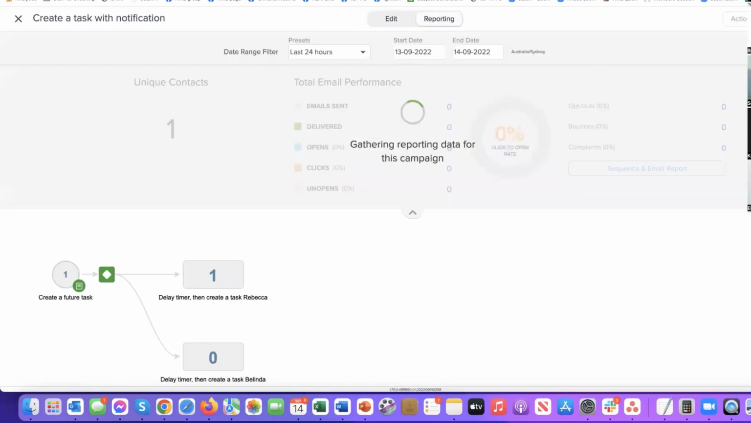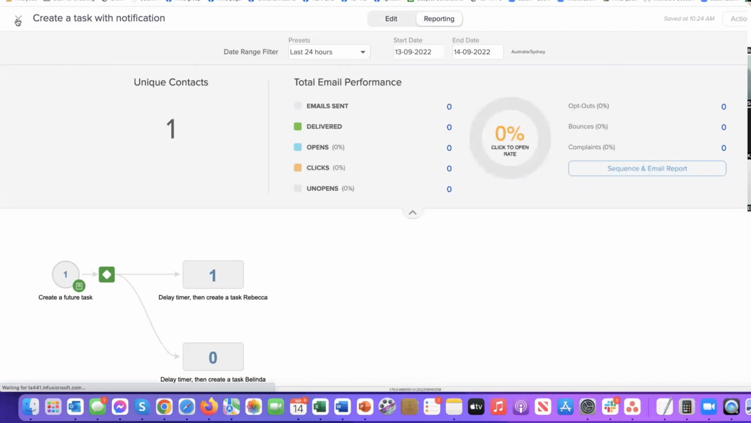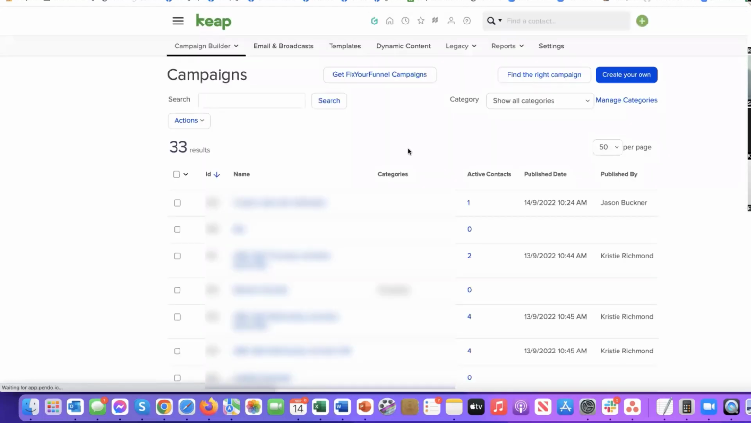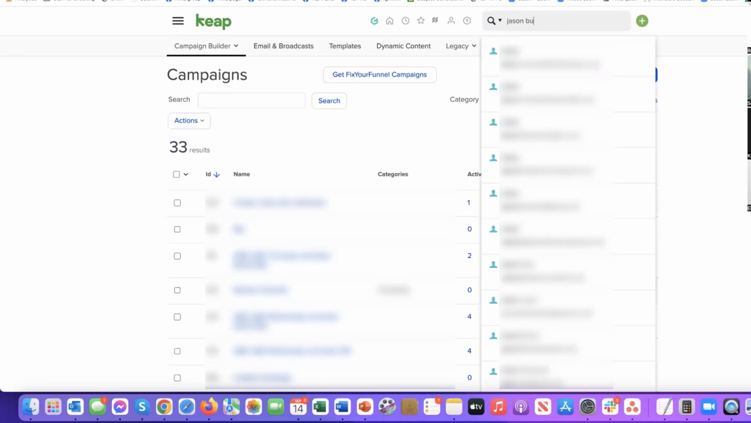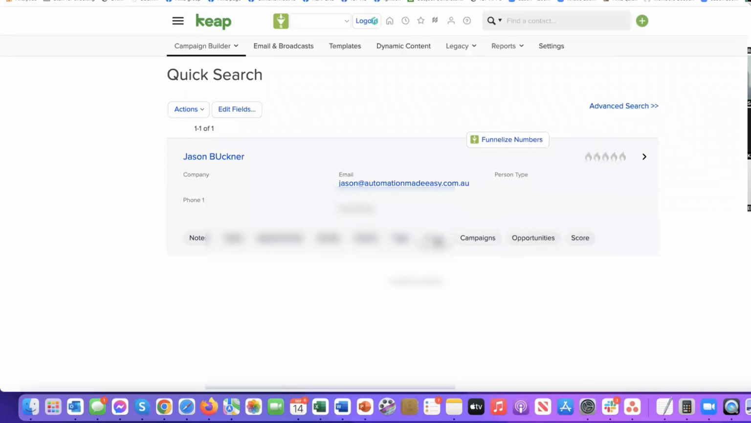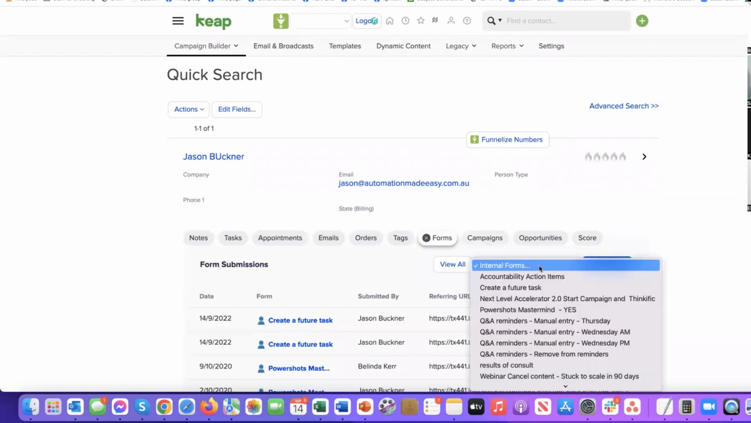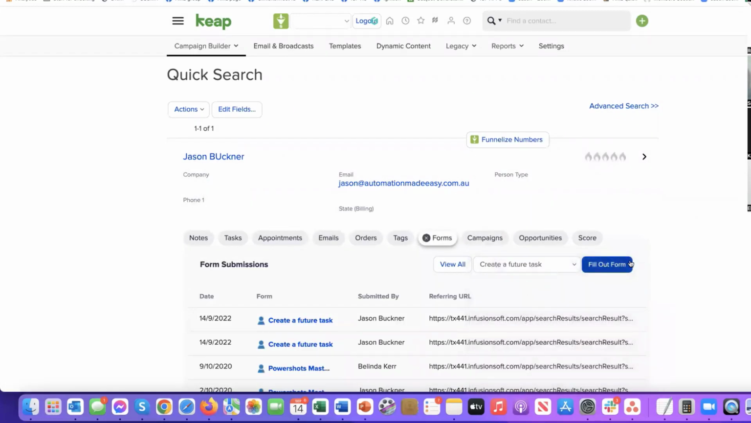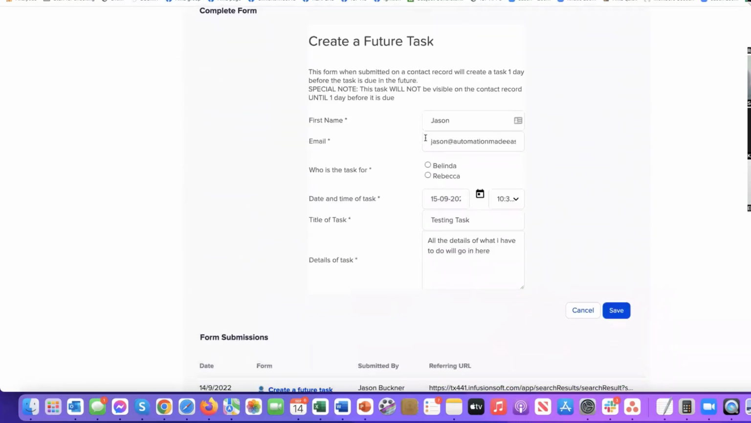Now on a contact record, when you're using it, we'll just go into there again. Go to forms, internal forms, create a future task, fill out the form. You'll notice there it's got all those details in from the last one, but now you can choose Belinda or Rebecca inside there. You can't choose both, it won't let you because that's a radio button. And then you'll just save that there.